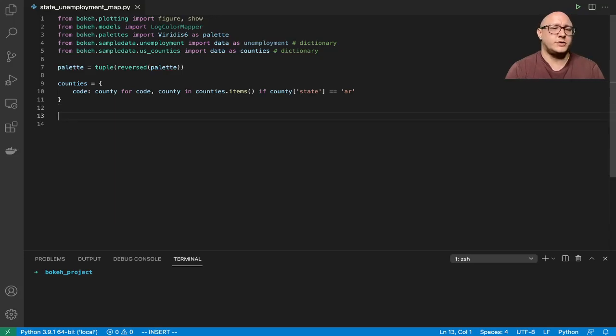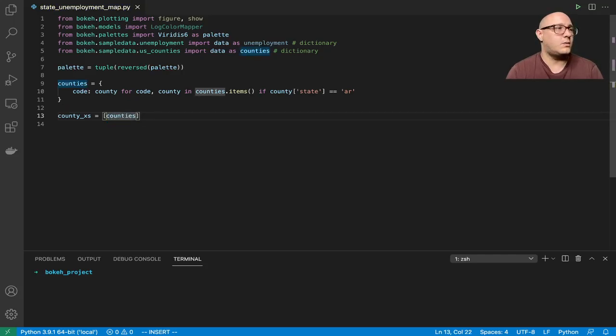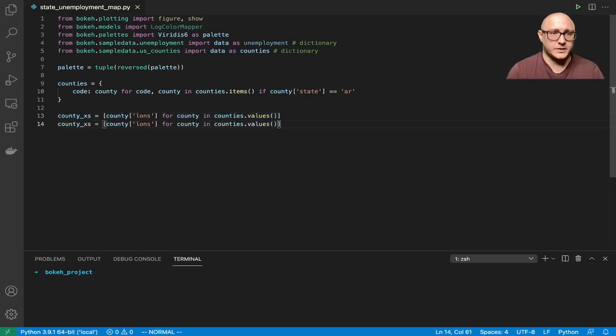So the next thing is we want to actually create our X and Y axes. So our county x axis in here will be something like, what do we want? We want this county's values, right? So we want the county longitude for county in counties.values. And then we're going to do this again here, but instead we want our y-axis, and we're going to change this to latitude. So for our lats, and then whoops, latitude. There we go. And then let's do our county names.